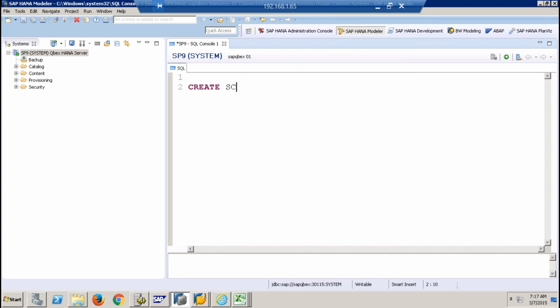So create schema, and the name of the schema would be 9cubics. Every time you write a SQL statement, you should end it with a semicolon. So with this statement, create schema, I will go into detail again later. Create schema and schema name.